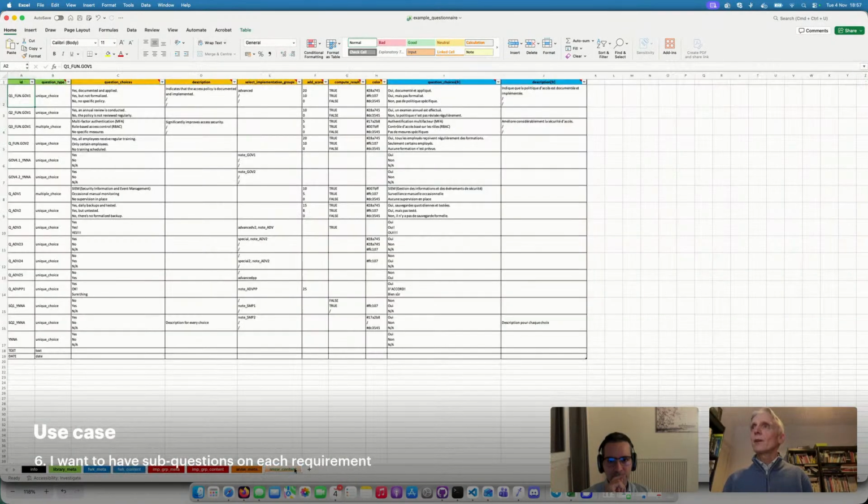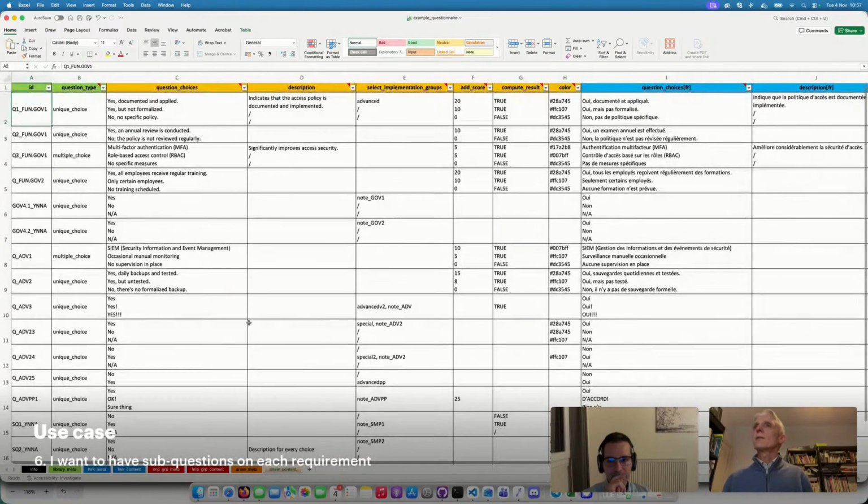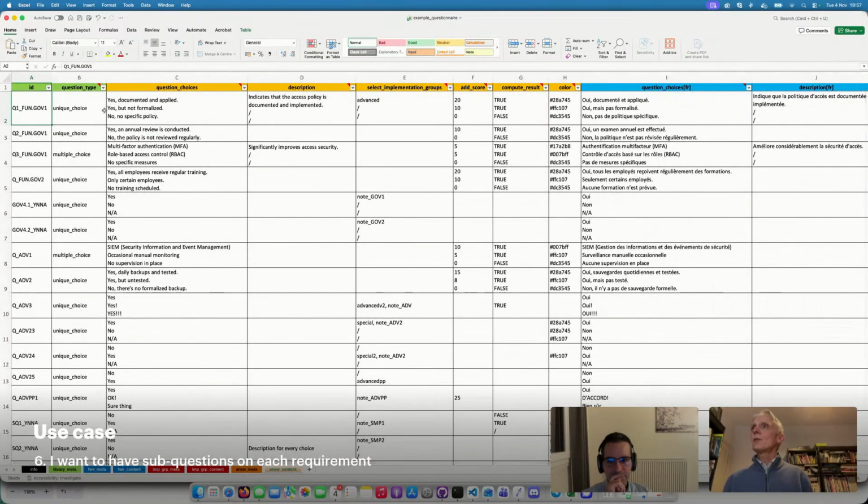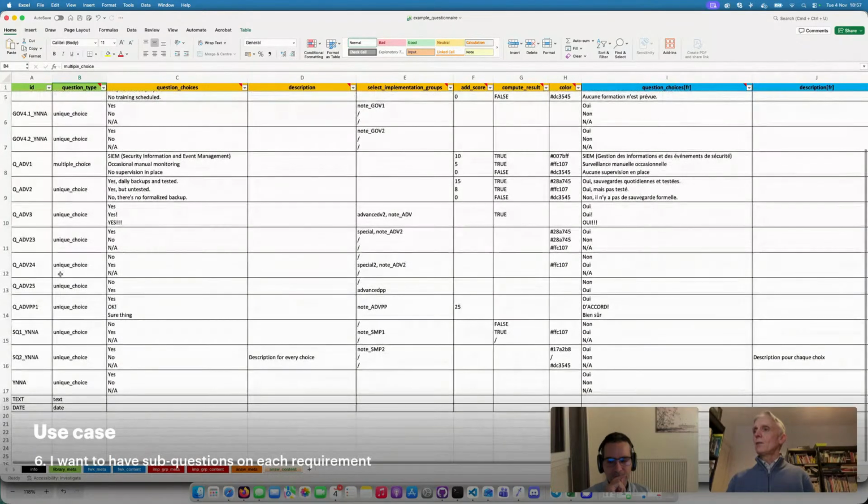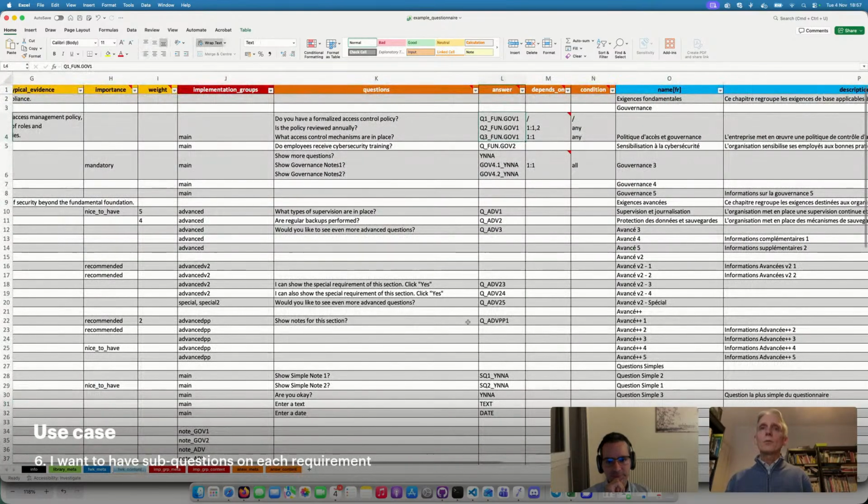So we can find here each question. You see we have a unique choice, but this one, the Q3, is multiple choice. And you can have text and date. If we want to put text or date, this is possible. The text obviously is very interesting. So here you have text and date, where the question is enter text, enter a date.